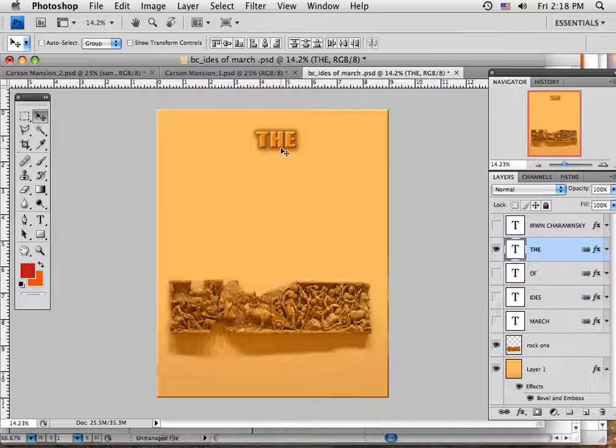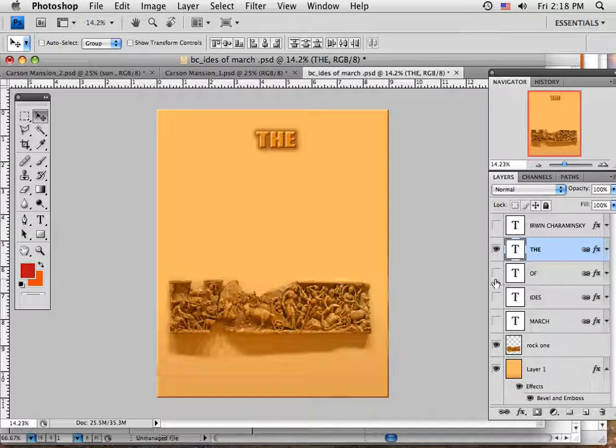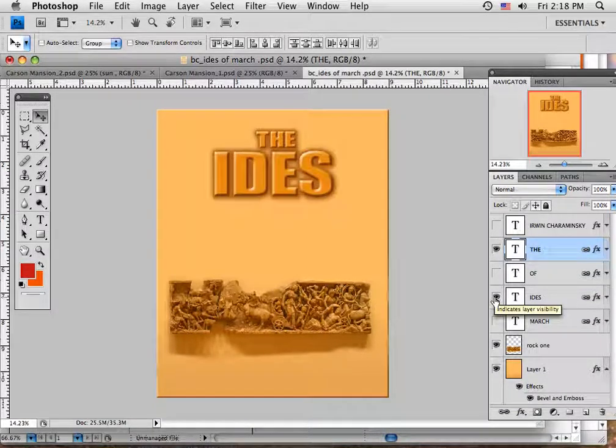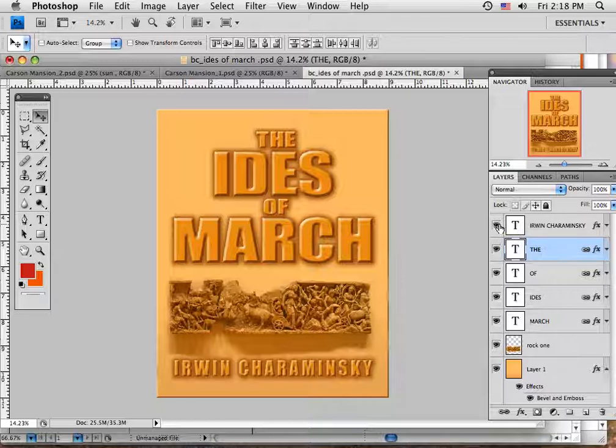It does have bevels, and let's see what it has. It has an outer glow and drop shadow and bevel and emboss, and so do all the others. Now here's a bigger word, "ides," bigger because it's more important. Then the small word "of," and then the bigger word "March," and then the author's name, Erwin Chemerinsky, is at the bottom. So add all this together, and you come up with a fairly good design for the front cover of a hard bound book dust jacket or soft cover book print on the front of the cover.